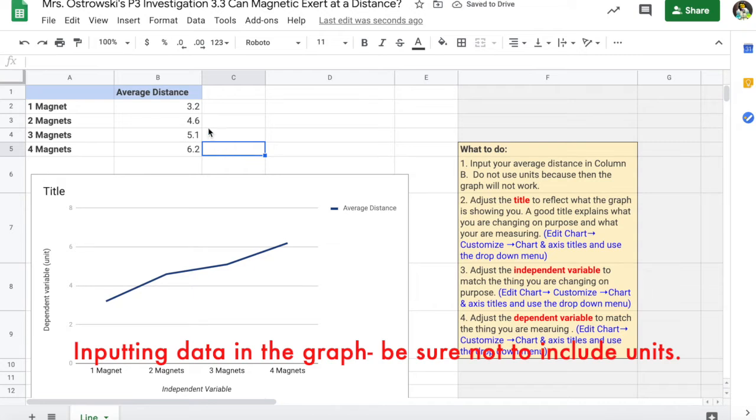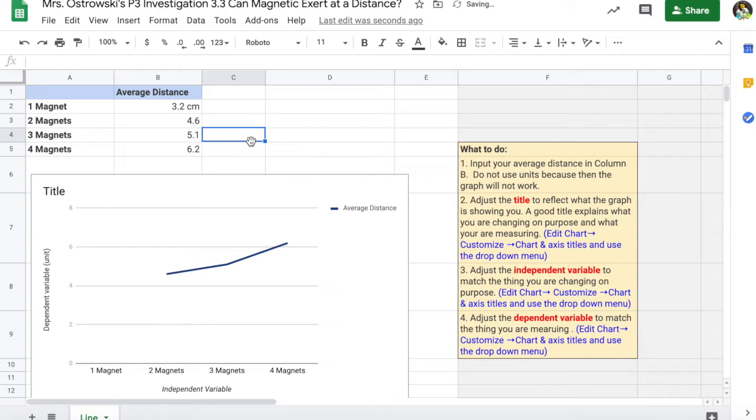Now if I tried to put it in and see how it autographs, if I tried to put it in by adding units to it, so if I added centimeters, it's going to take away a data point because the Sheets doesn't register centimeters. You need to just put the regular number without any units.